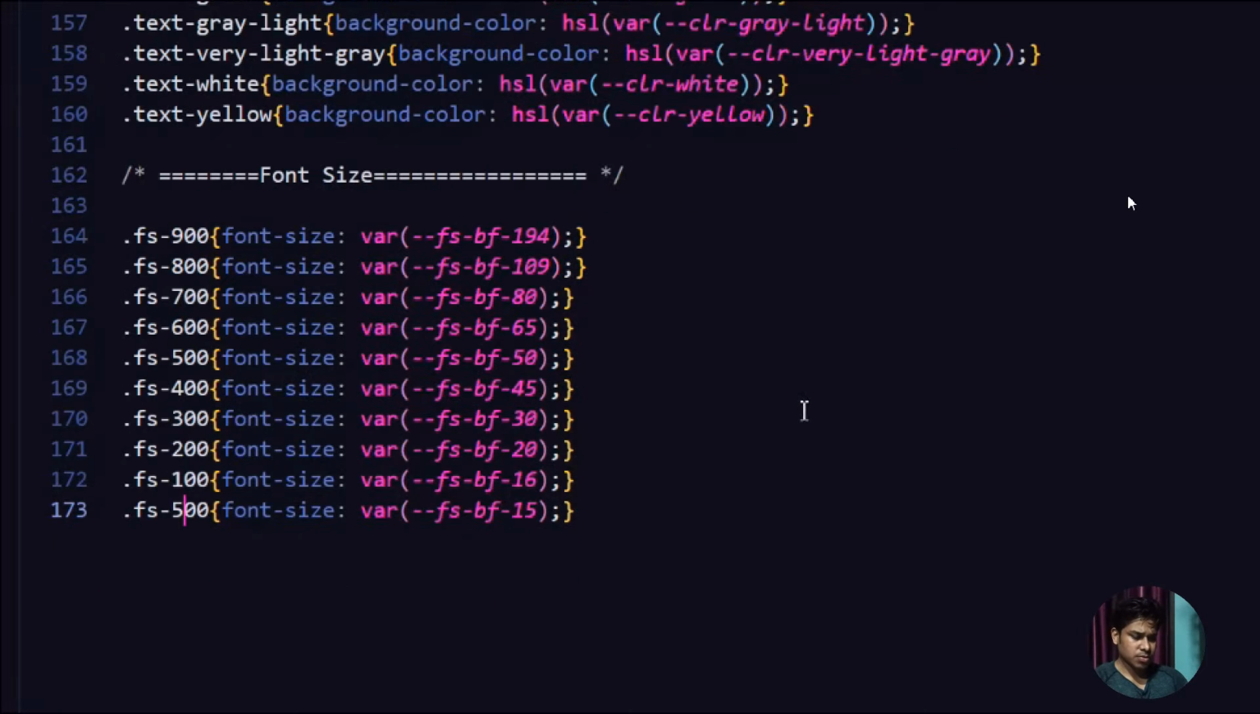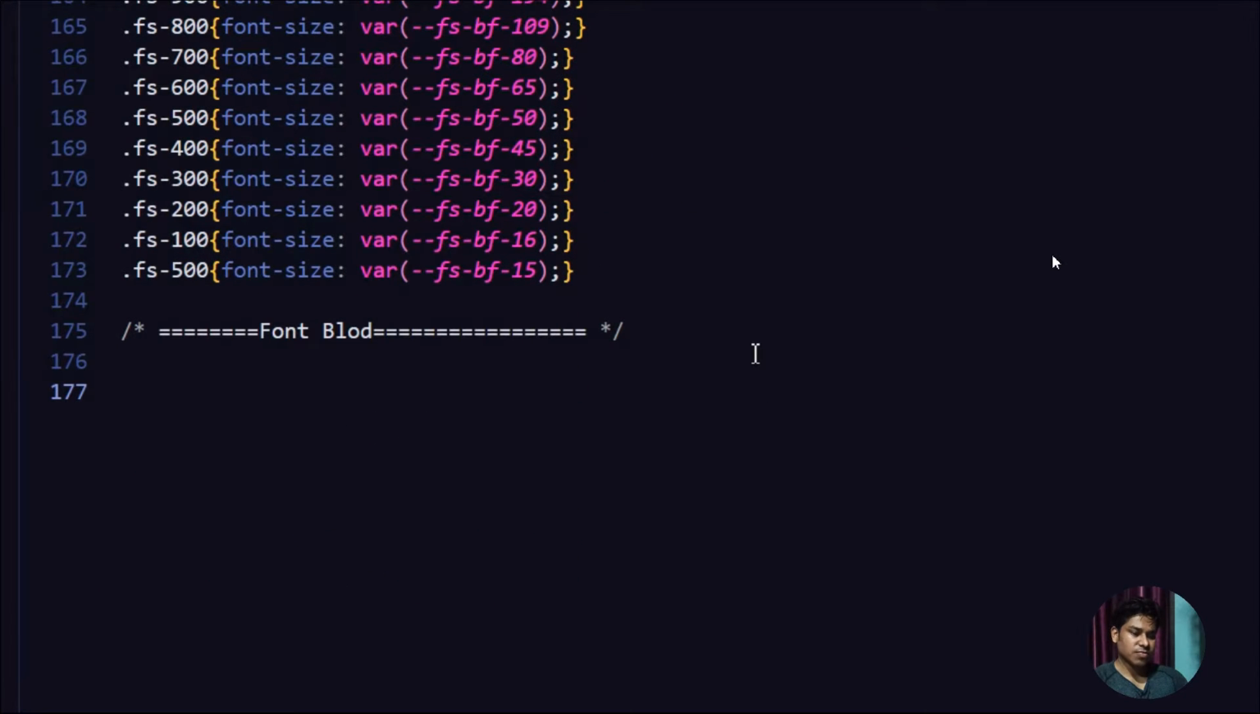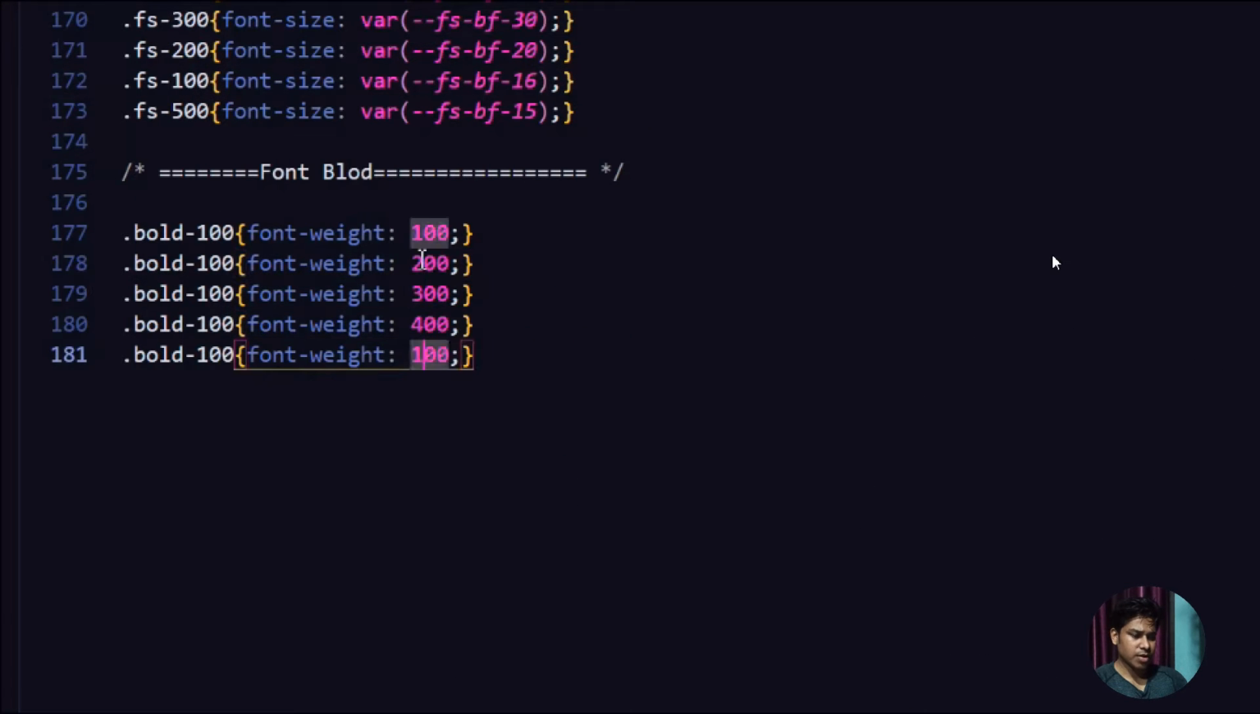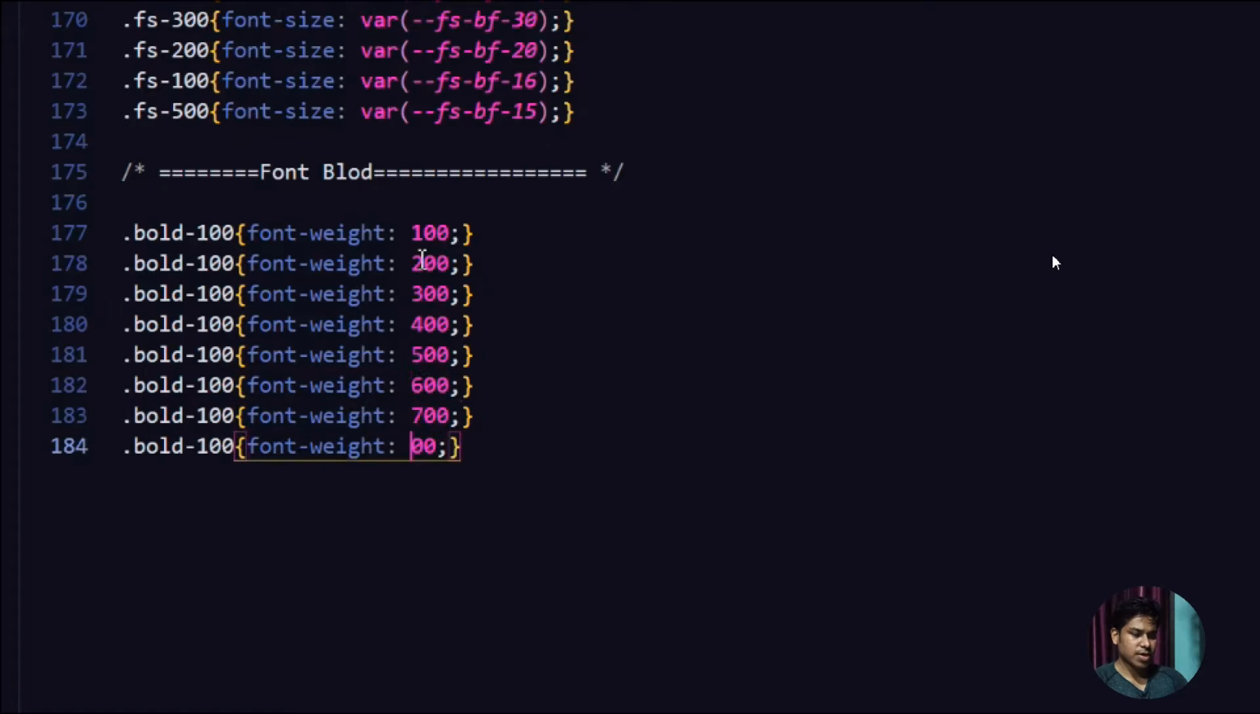Now let's scroll down. Some of the fonts we have in this project are bold. So we're going to create utility classes for bold font as well. Let's create it very quickly. So bold and 100, font weight is going to be 100. Let's replicate it a couple of times. Let's change 200, 300, and 400. And this one is going to be 600, 700, 900, and we need two more.